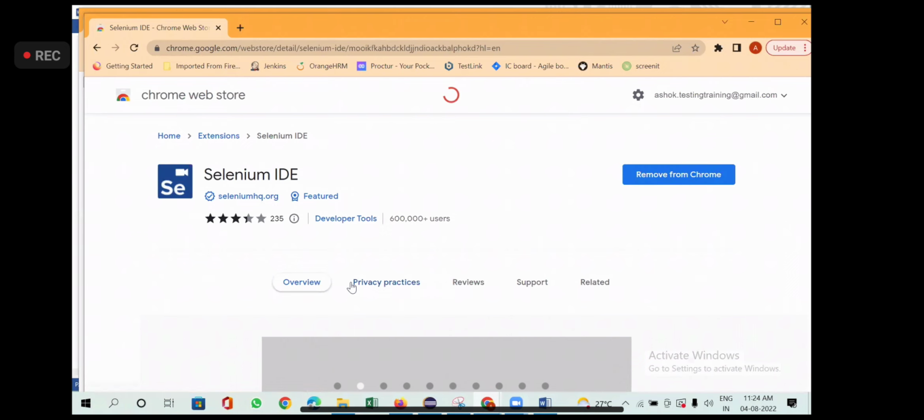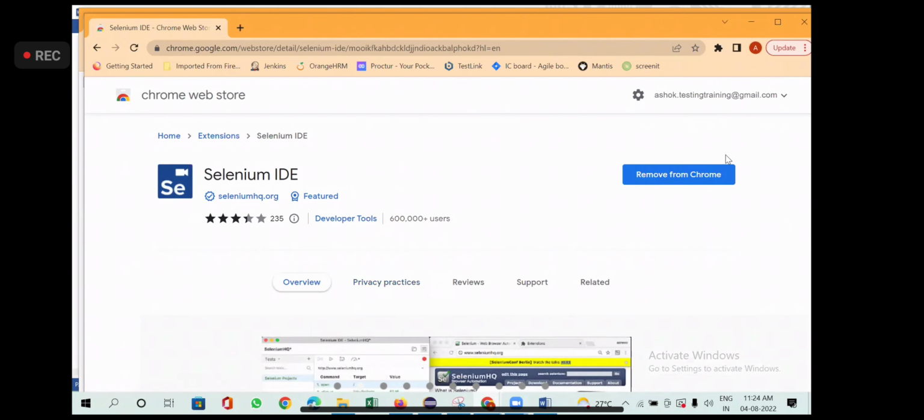The steps are already given in the document, you can follow. It is giving me remove from Chrome because it is already added for me. If it is already added, you will get the option called remove from Chrome. If it is not added for you, you will get add to Chrome.